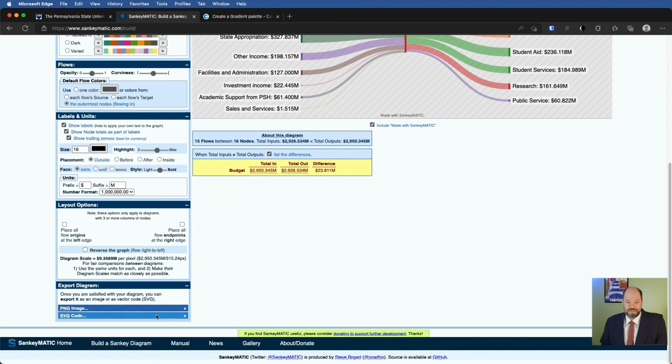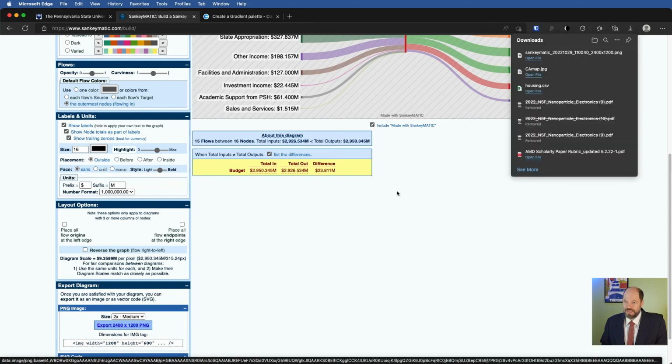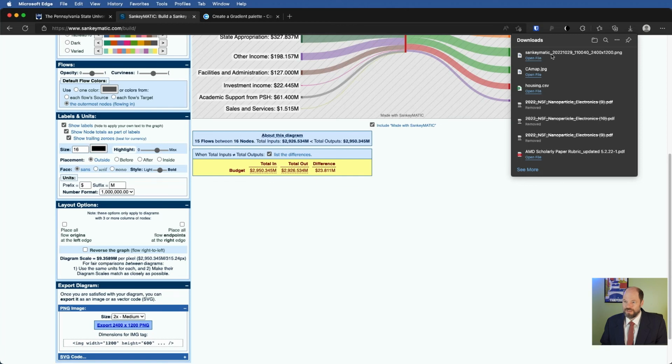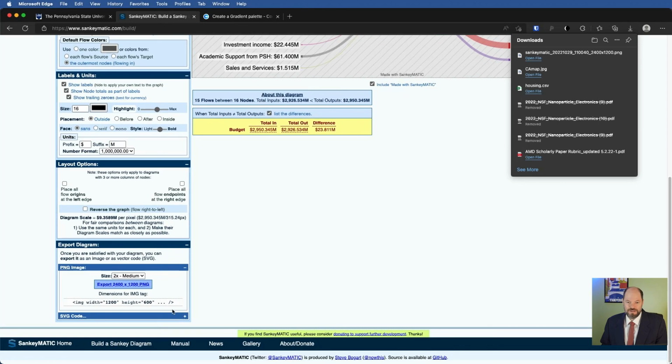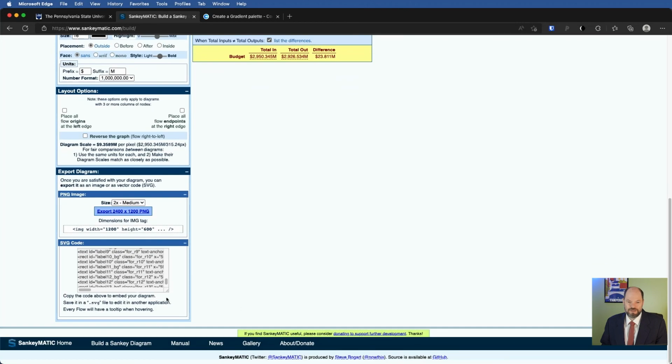When you get something that's finally how you like it to be, you can just go in, you can choose to export at a particular size, and then click this, and it will just download the thing for you, either as a PNG or as an SVG, if you would rather have the scalable vector graphics. And there is the code for the scalable vector graphics, and you can just copy that and use it directly if you would like to.